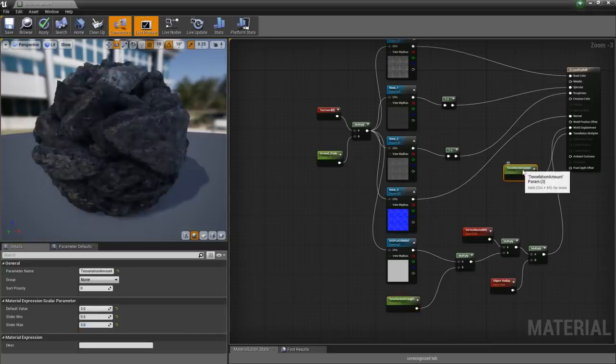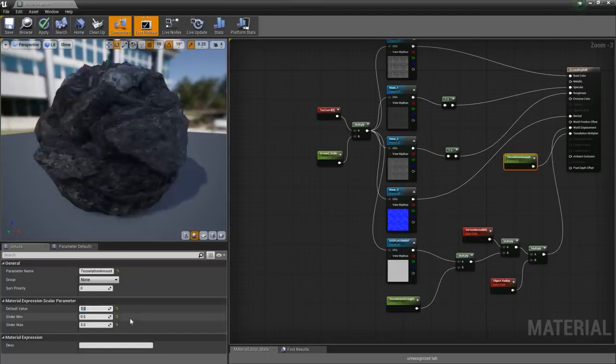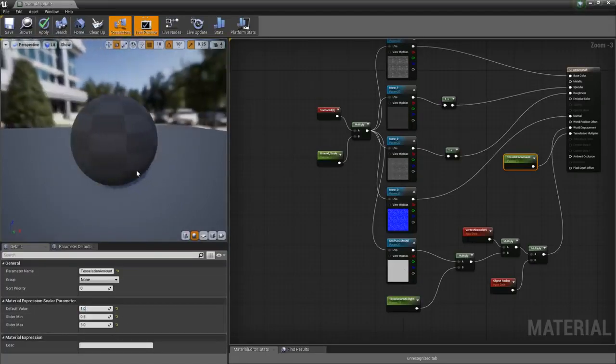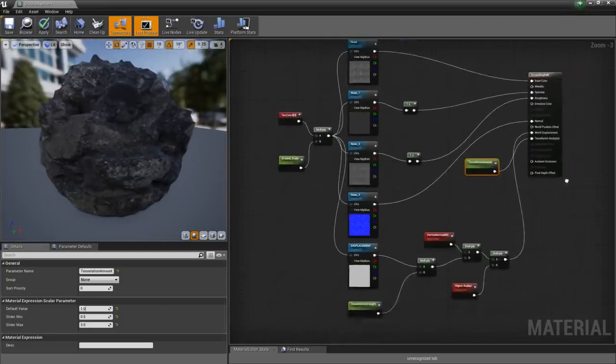Now bear in mind, as you up this tessellation amount, you will be increasing the amount of system resources used and whatnot. And now that we've put in these other controls and we've realized that that wasn't the problem, we can now lower that. So I'm going to set that to 1, and I think that will still give us plenty of geometry. It certainly seems to. Good. Okay, so that's our material pretty much set up.